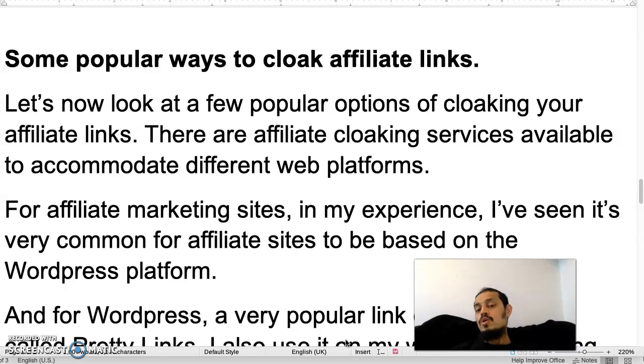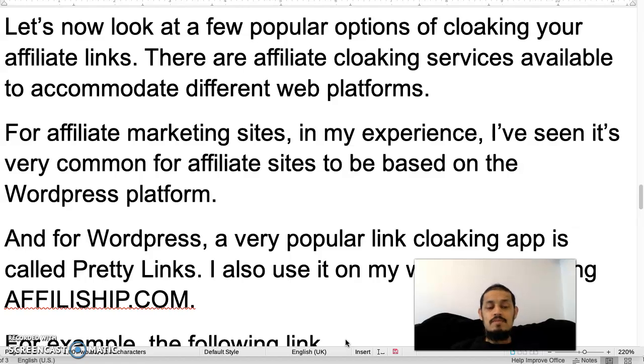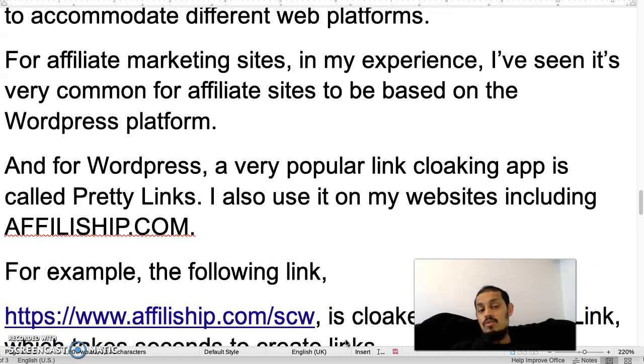There are affiliate cloaking services available to accommodate different web platforms. For affiliate marketing sites, in my experience, it's very common for affiliate sites to be based on the WordPress platform. And for WordPress, a very popular link cloaking app is called Pretty Links. I use this on my own website, affiliateshop.com.